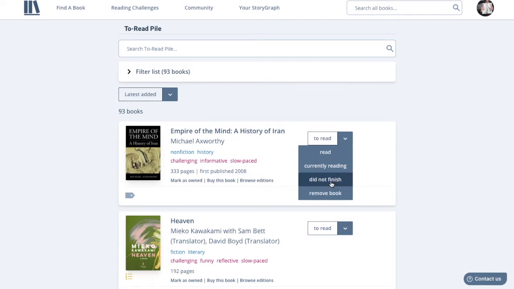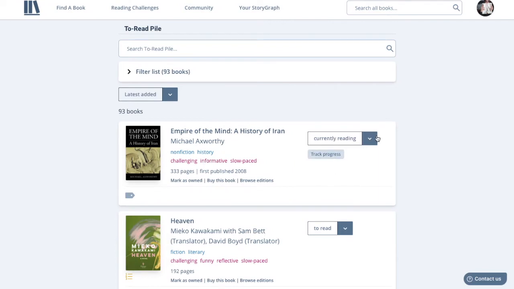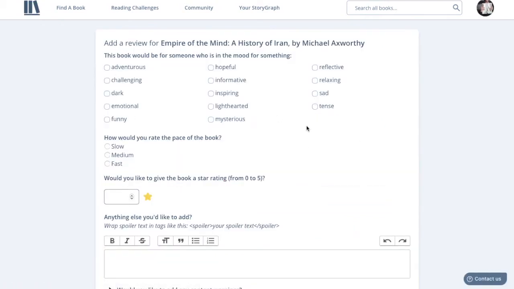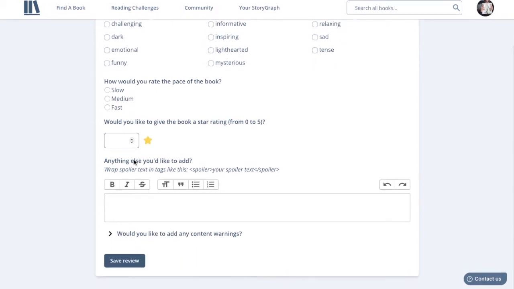And that is just, again, in that tab you can change the status, so you can choose like did not finish, currently reading, read, to read, or just remove books. So if you mark it as read, you can add a review, and again it's similar to the filters, so you can choose if you found it challenging or emotional or whatever it is, the mood of the book. Also, if you found it slow or medium, and the star rating, and that has decimals, so you can be as specific as you want.